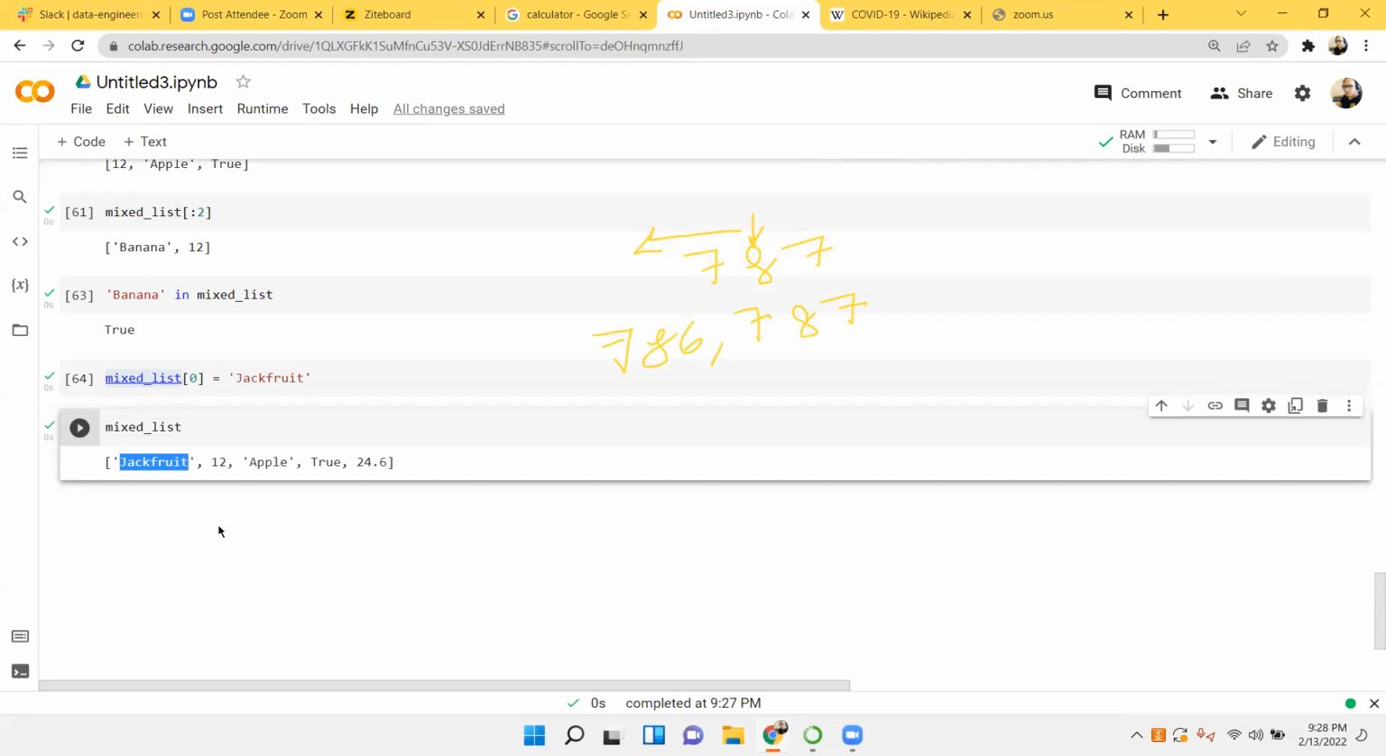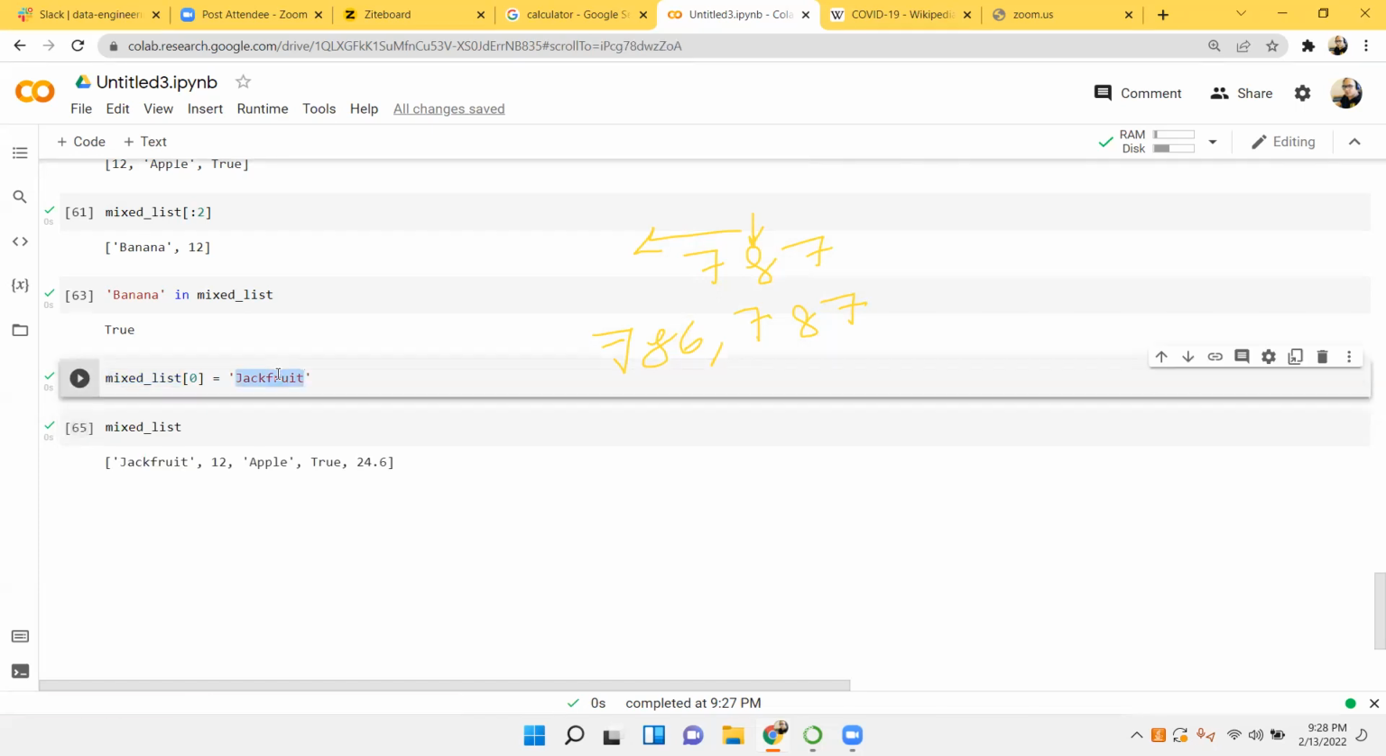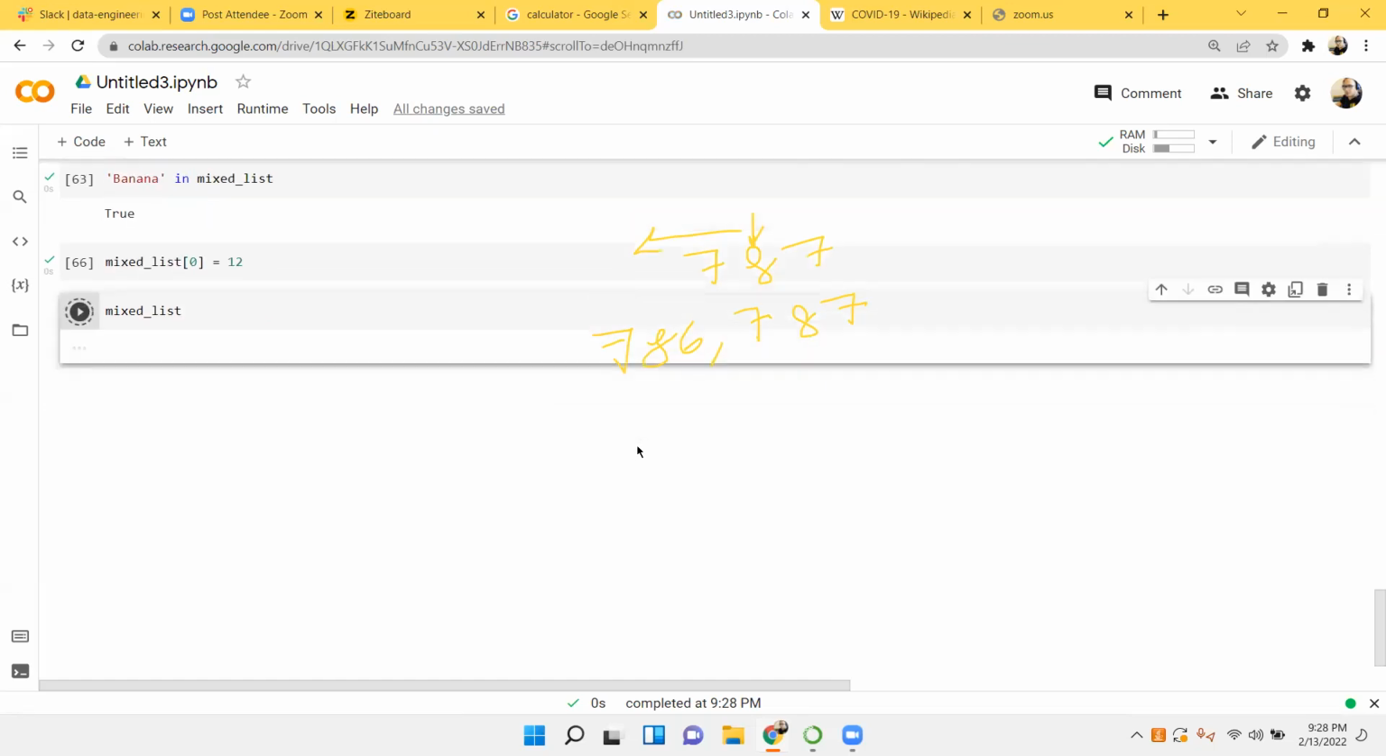And it is not only like I can do with its own data type. I can use anything else. Like jackfruit was a string, right? I can use integer. It is not mandatory in that sense. So I'm using integer.